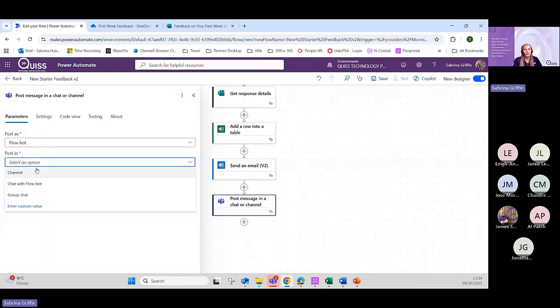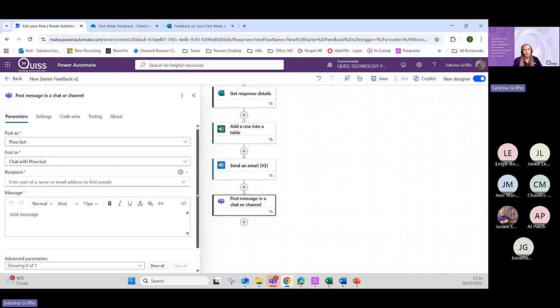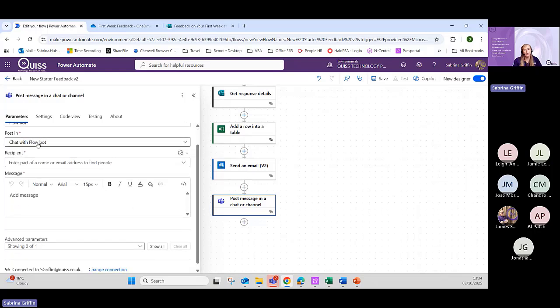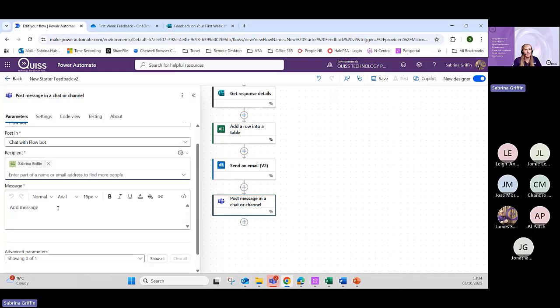And then where are we posting it? Are we posting it into a channel? Are we posting it into an individual private chat with a Flowbot? Or are we posting it into a group chat? We're going to just do a private chat for now, so I can show you how that works. When we click outside of that field, it's saying, okay, because of what we've selected, we need to fill in who is the recipient. Again, you can use dynamic content if you've got a name or an email address in a previous action. I'm just going to set it up with myself for now.